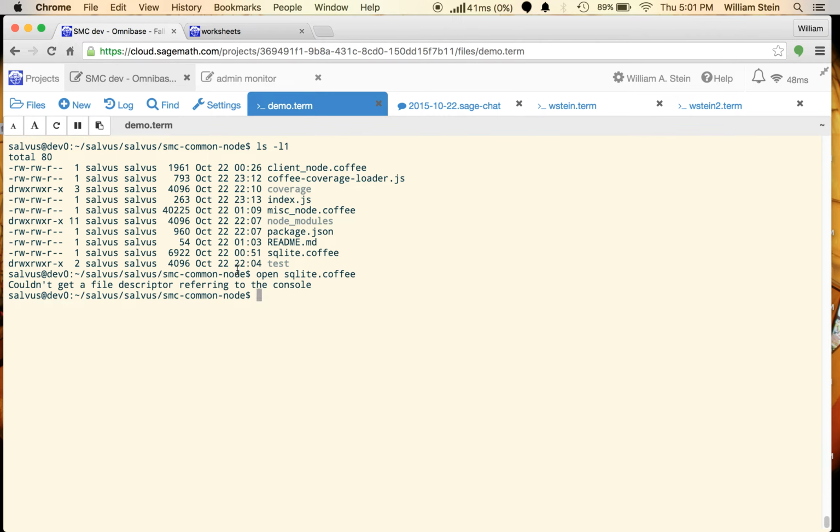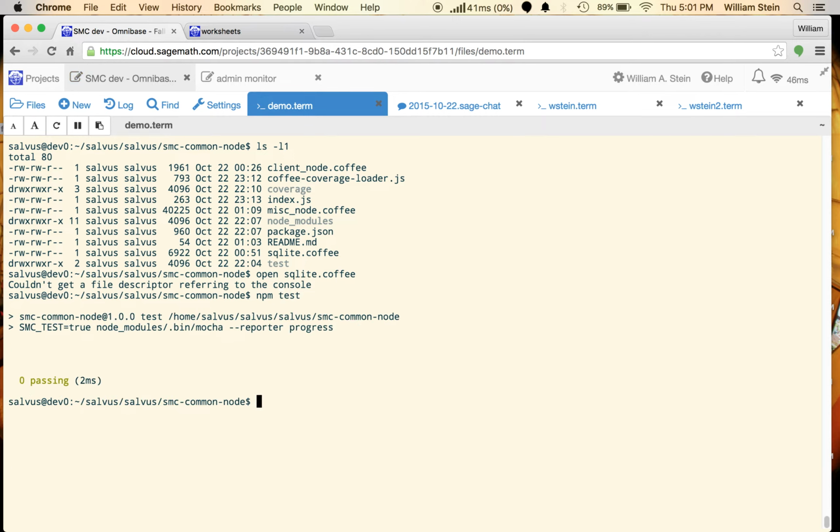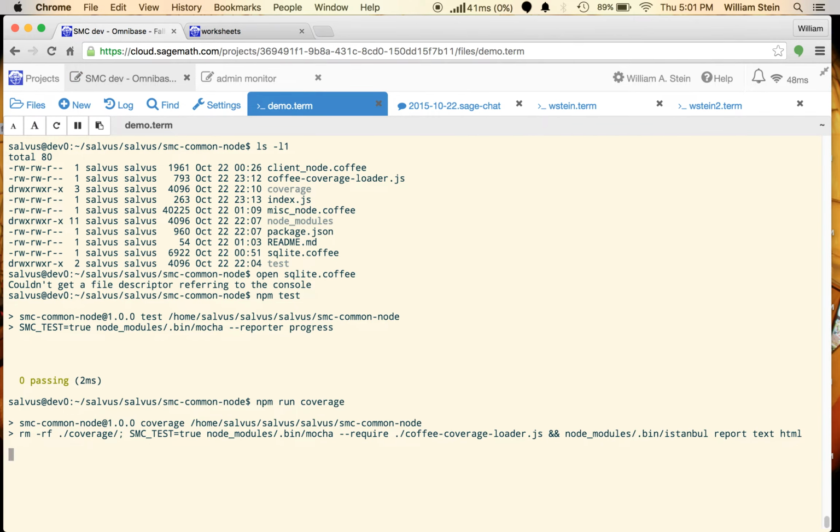Okay, so that's SMC common. Let me just for fun run the test suite, npm test. So there are no tests at all, and they all passed. Great. And I'm sure the coverage is not good. It should be 0.